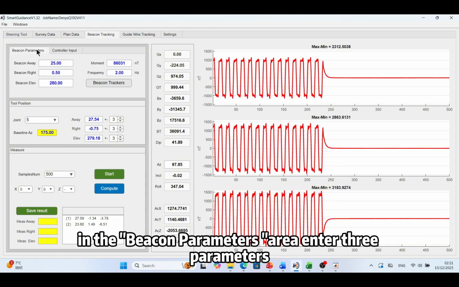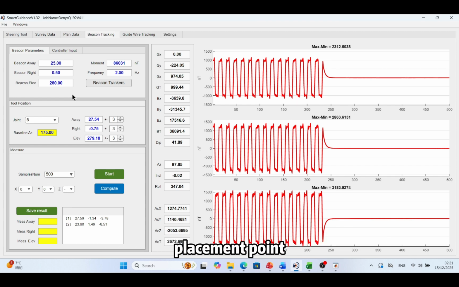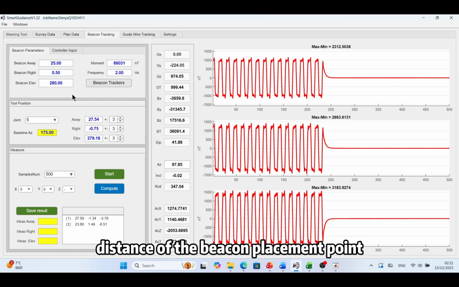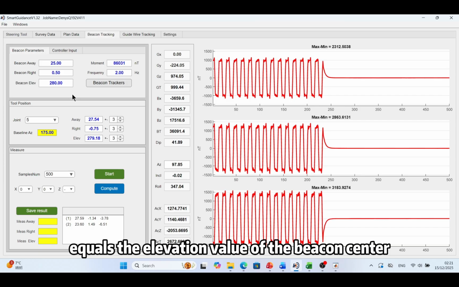2. In the Beacon Parameters area, enter 3 parameters. Beacon away equals the distance from the entry point to the beacon placement point in the away direction, obtained via RTK. Beacon right equals the lateral offset distance of the beacon placement point relative to the baseline. Rightward deviation is positive, leftward deviation is negative. Beacon elev equals the elevation value of the beacon center.